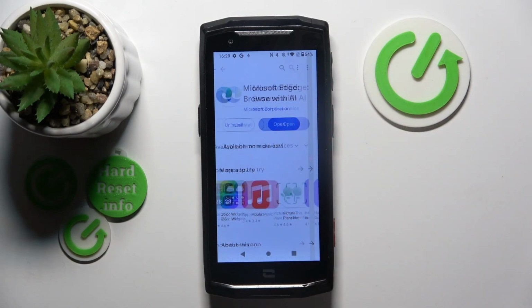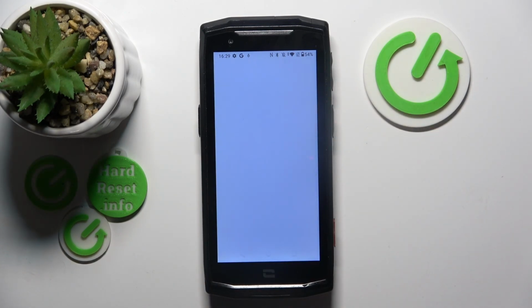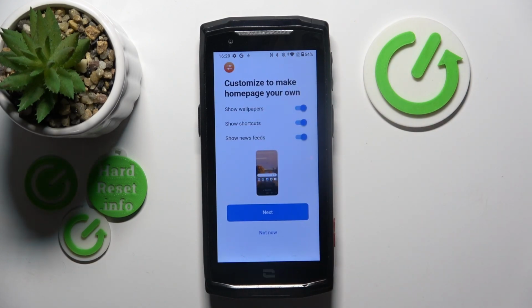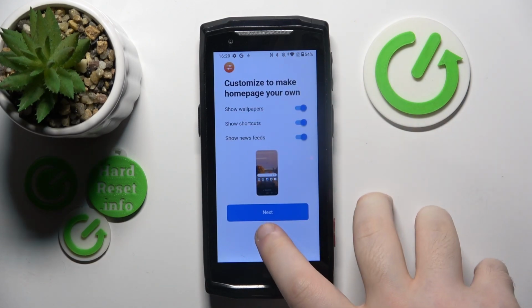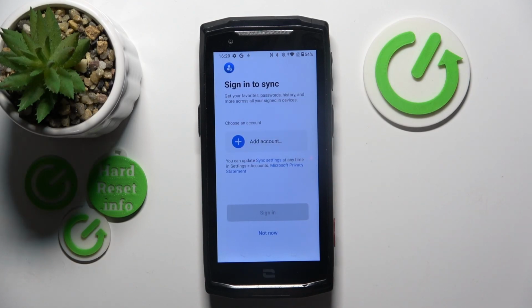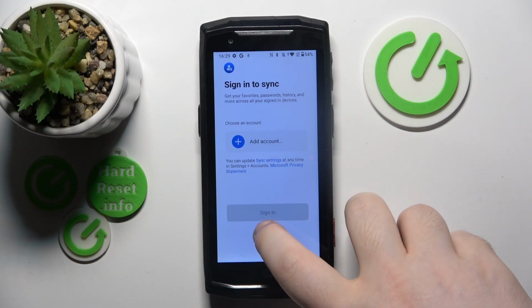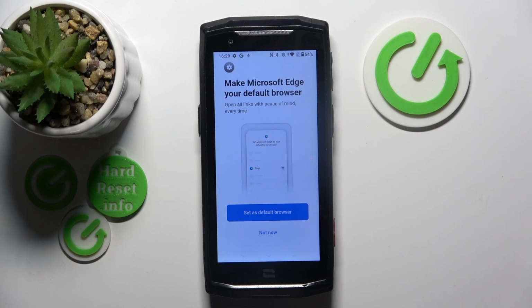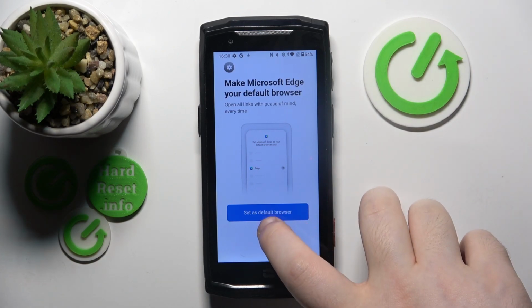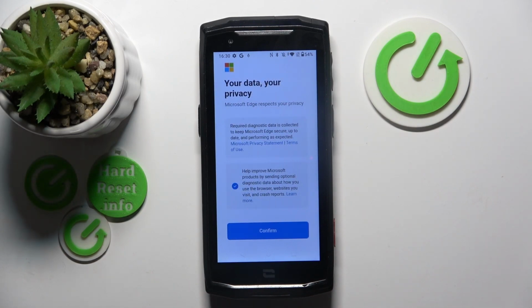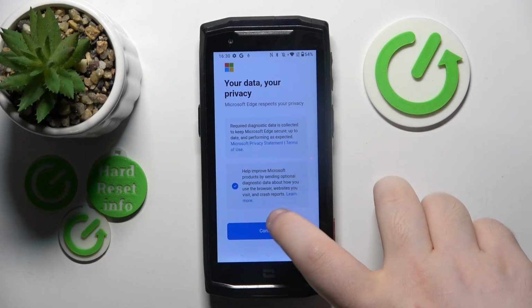Now click open. And here you can click skip introduction, and now you can customize your home page, or you can click not now. Here you can sign in to sync your data, or you can click not now. And now you can set your Microsoft Edge your default browser, or you can click not now. And now you have to confirm your data and privacy settings.